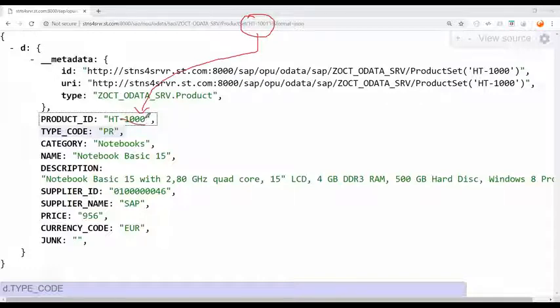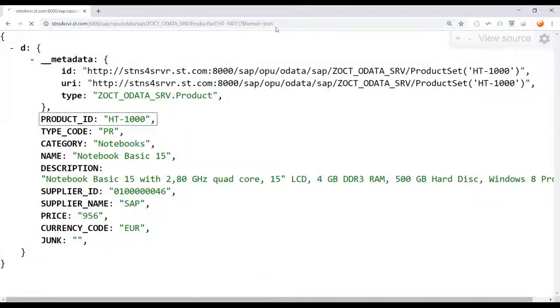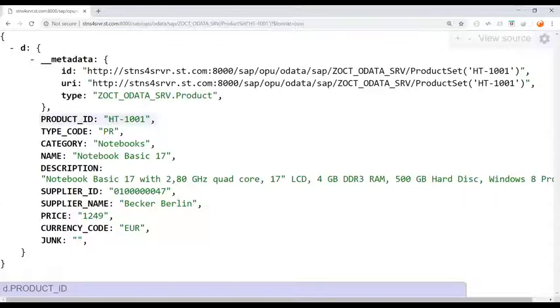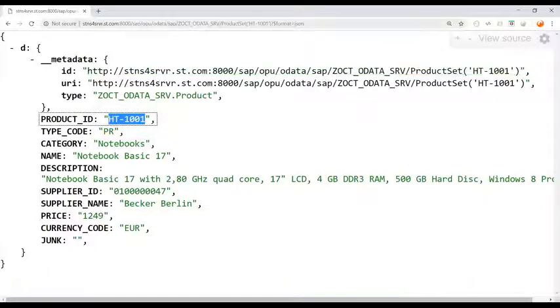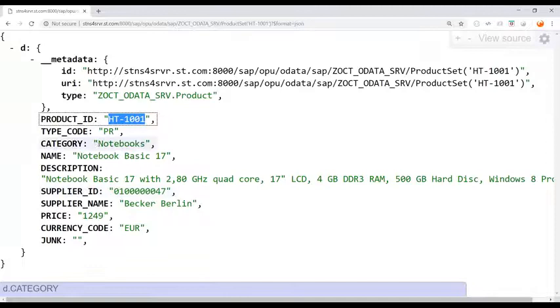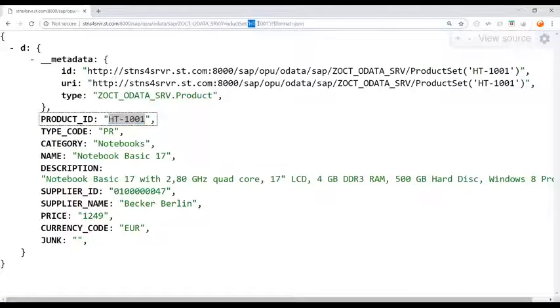Not this one. This should not be there. It should be for the one which you're passing up, right? The correct data. So let's press enter. Boom, there you go. You can see HT1001. That's how you can see the data coming out of your particular system, right? This is how it works. And now let's say I pass a wrong product ID.